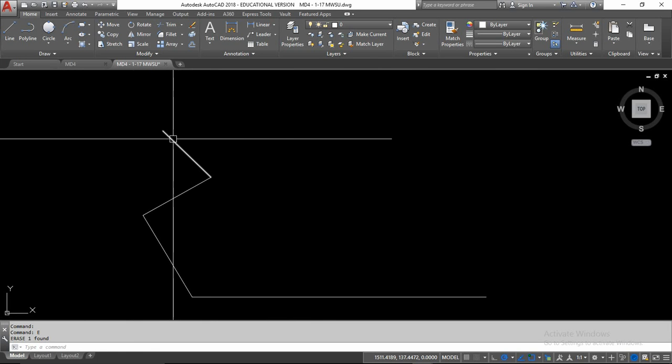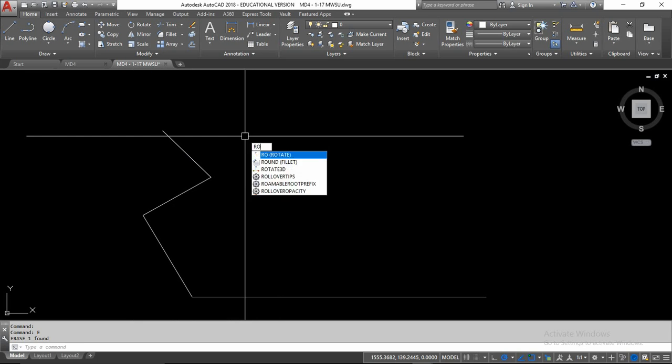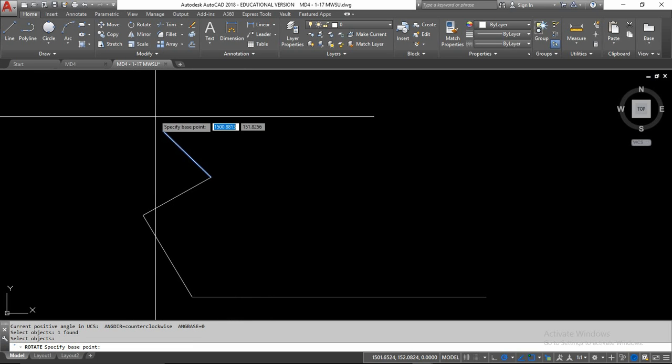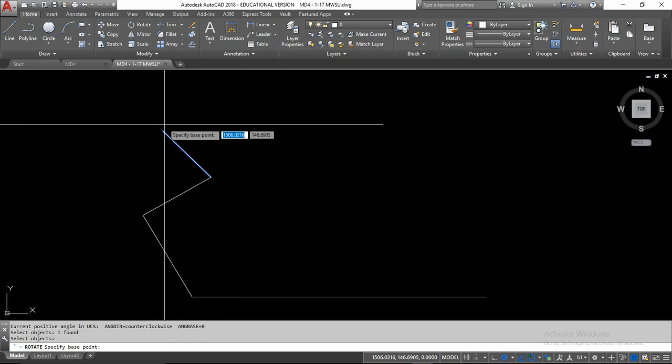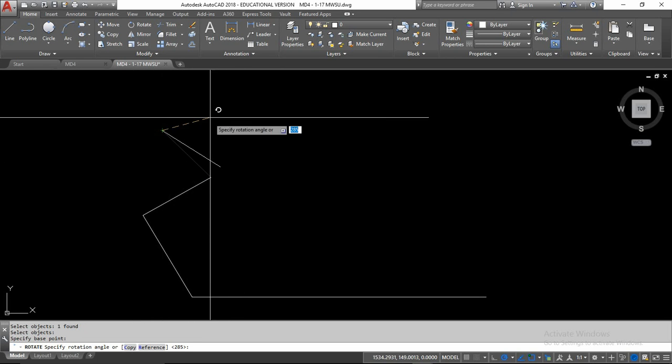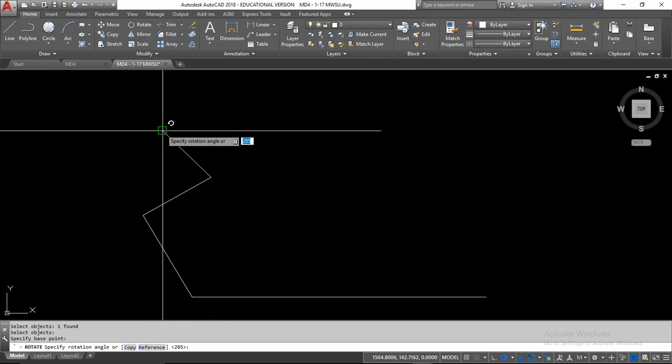Now, actually, I can easily remove a couple or one of these steps. RO for rotate this object. Right click. Where's the base point? The center of the rotation. It's at this end point, because obviously I'm wanting these two lines to connect at that end point.